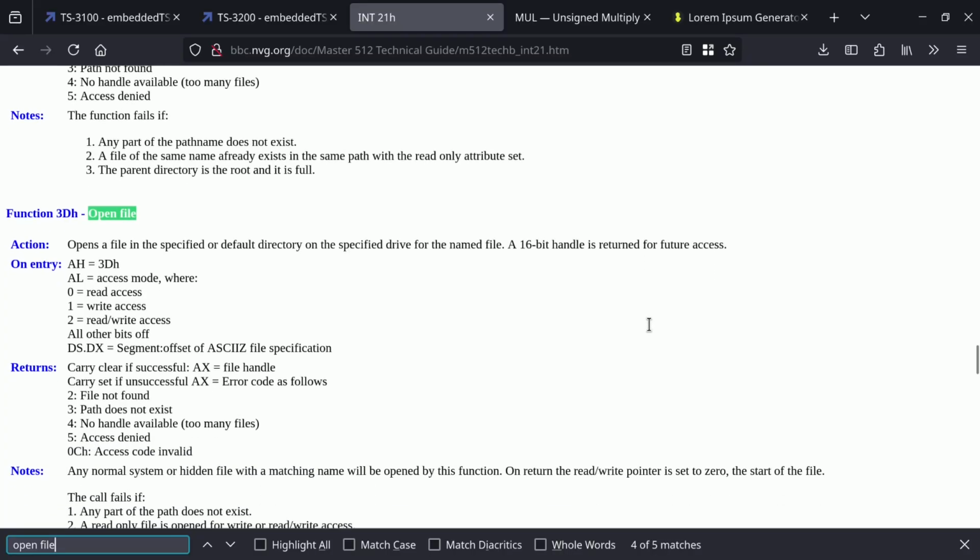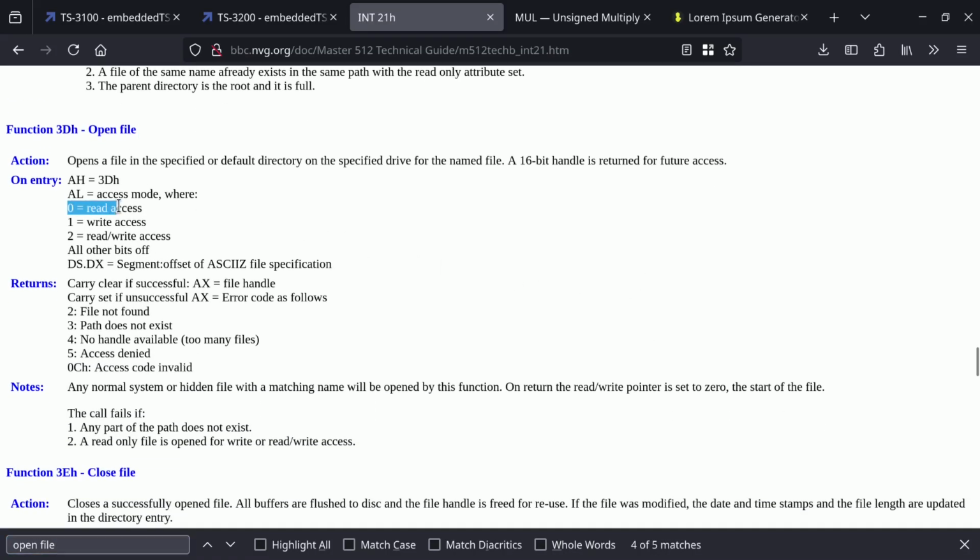Yep, we've got function 3dhex. Set register AL to 0 for read access, and DX to a 0 terminated string holding the file name. The carry flag will be set if there's an error, and AX will hold the file handle.